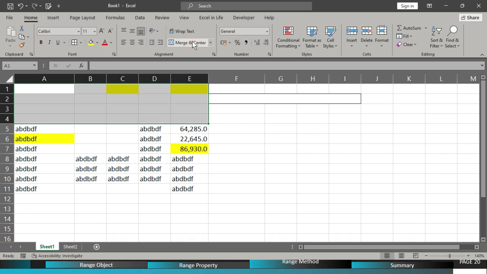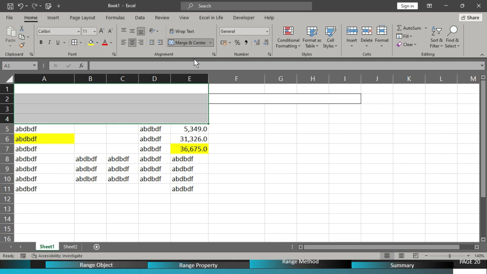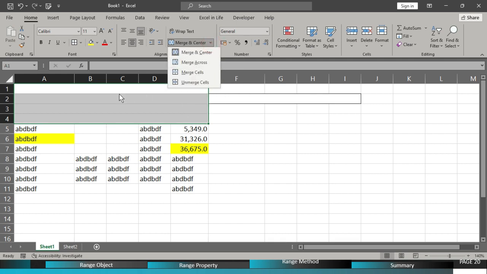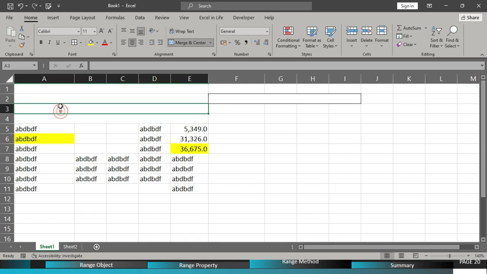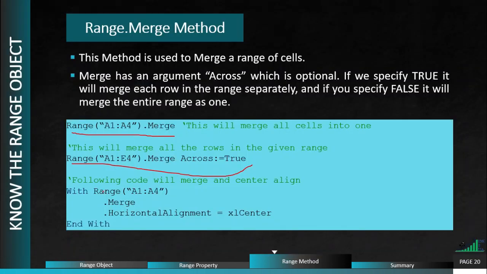If I merge, this is the thing. Whatever I have done right now is merge across. This is the merge and center. This is the merge across, which means individual lines got merged. This we can achieve with this command: Range A1 to A4 merge across.